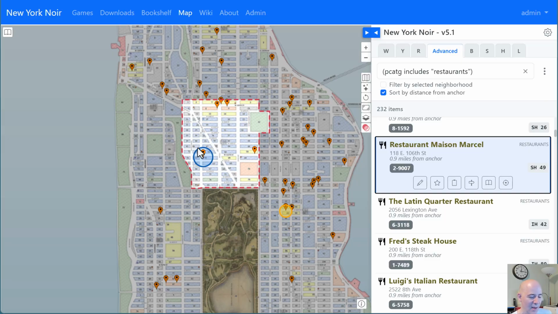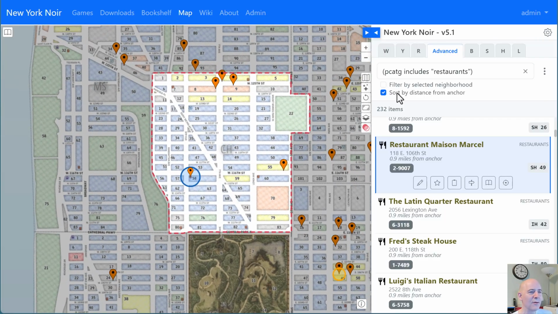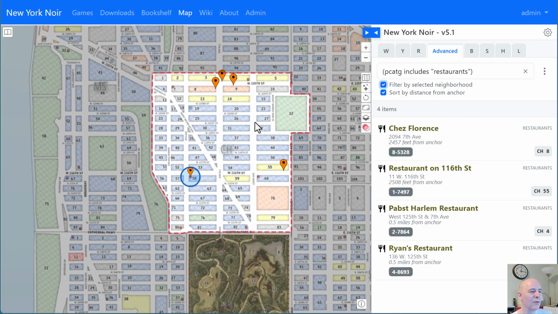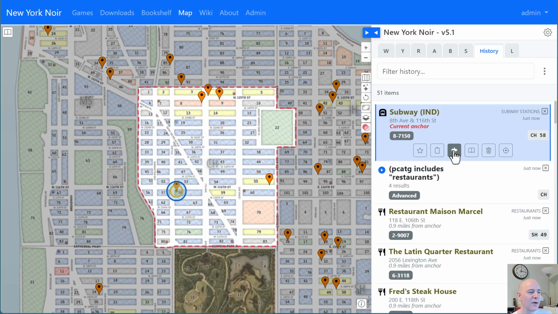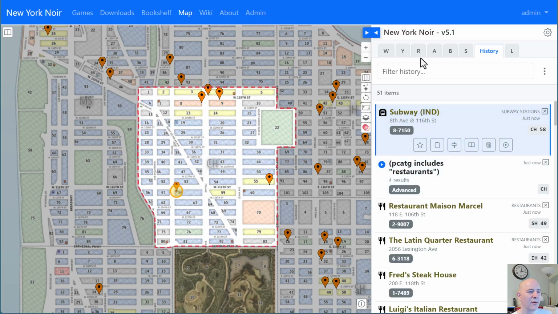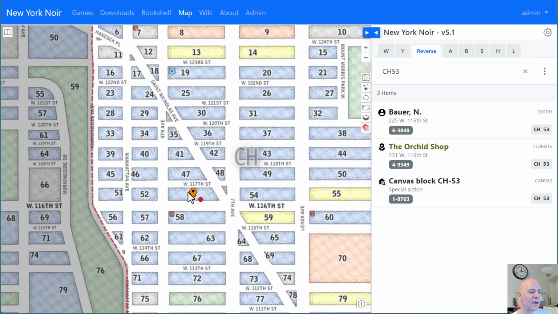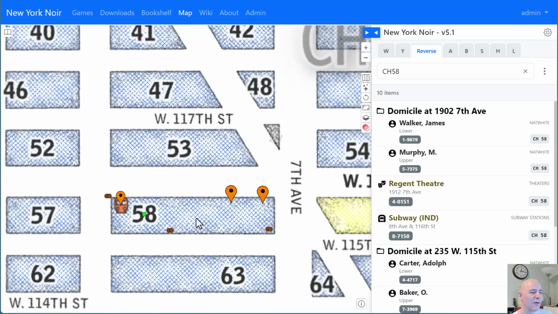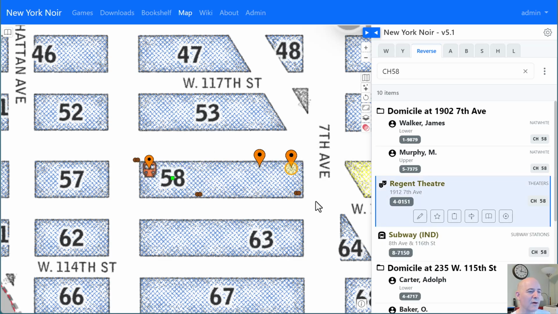So that's the anchor. And the last thing I wanted to show you in this tutorial for advanced features is, let's click on the subway, turn off the anchor, go back to reverse directory and just look at a couple places here. Okay, so here's a block, a bunch of people living in duplexes and some businesses, the Regent Theater.